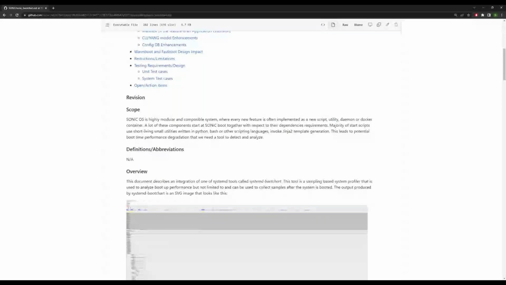Now, what we want to do is to integrate a tool called systemd boot chart, which is a sampler-based profiler, into Sonic, so that we can analyze the boot sequence: how much time each component took, how much CPU it took for a component to boot. Based on that, we can analyze where the bottleneck is, which components are loading the CPU, which scripts, etc.